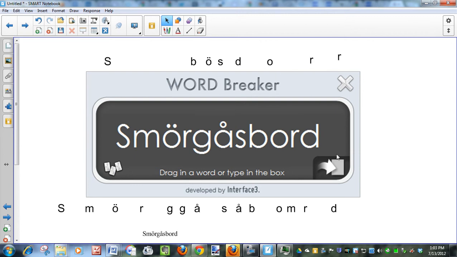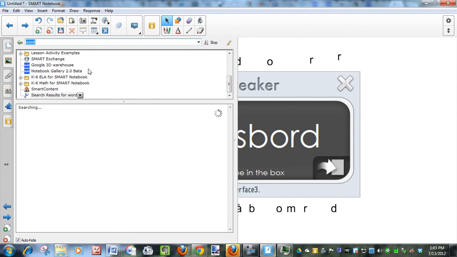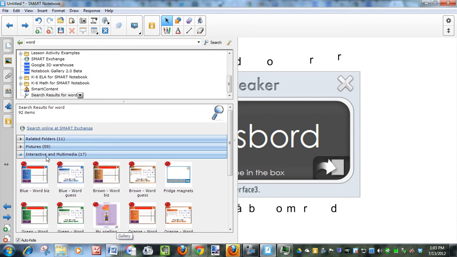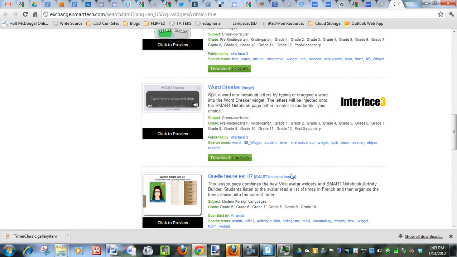Now, I'm not sure how much I'd recommend this because again, you have some of that stuff already in the gallery. So if you just type in word and you look at your interactive and multimedia, you can see there are different word guess games that have a whole lot more functionality that are already present within the gallery. So not sure that I would recommend that one either.